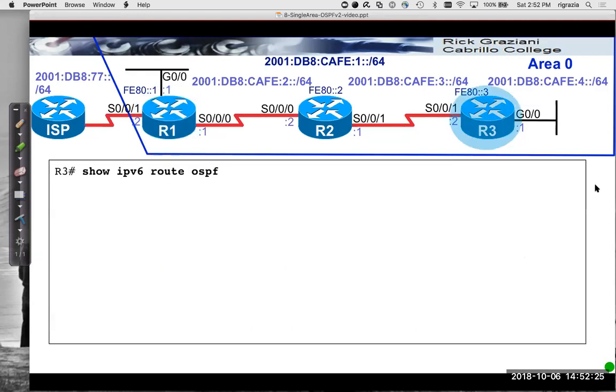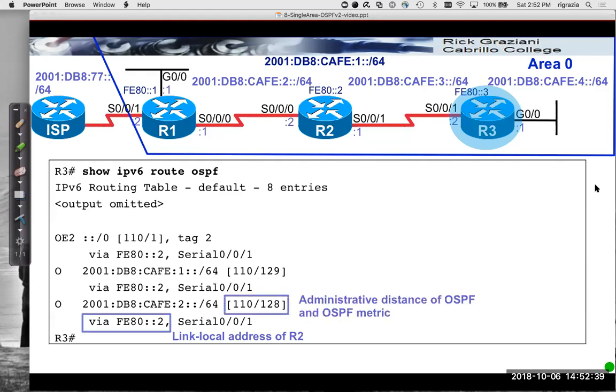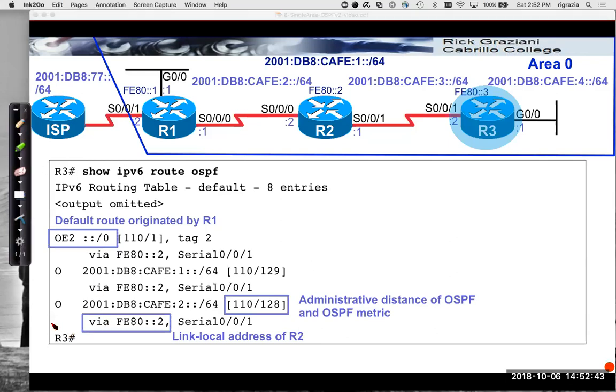On R3, I do show IPv6 route OSPF because I just want to see my OSPF routes. Let me go through some of the information in this routing table. First of all, via, and it shows the link local address. So R2 has the same link local address on both of its interfaces. It only has to be local to the link.